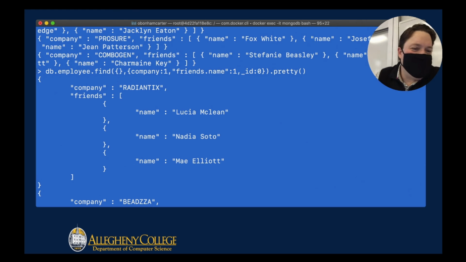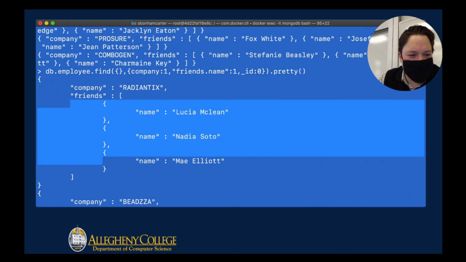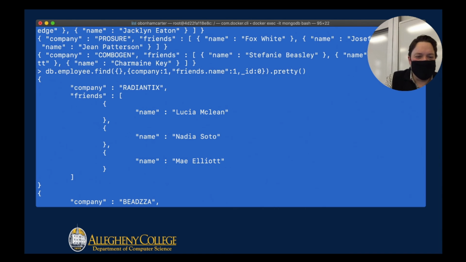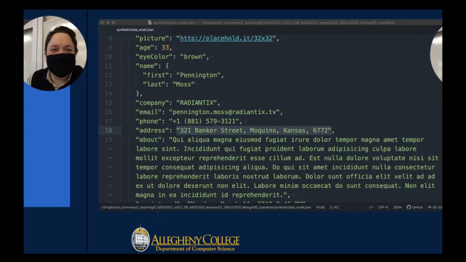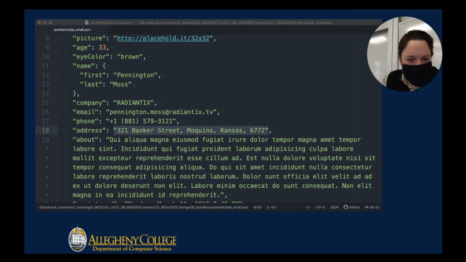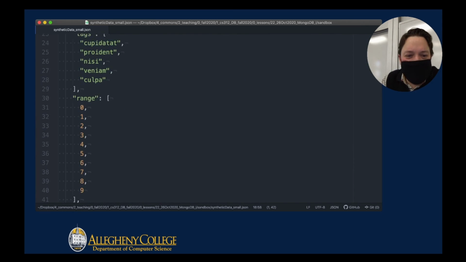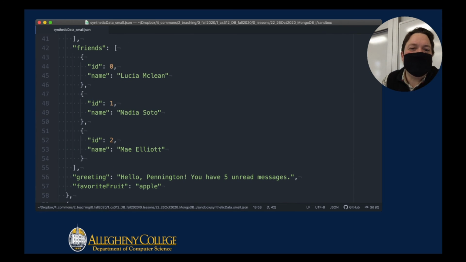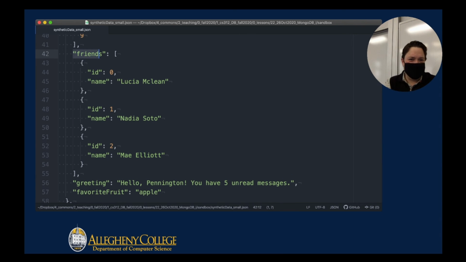Radiantics. The friends, I get this kind of small JSON file where I have actually the name Lucia McLean, Nadia Soto, and May Elliott. I like those names. If I go to my editor, let's see who those people are. The names come from here. Lucia McLean, Nadia Soto, and May Elliott. And so this is all the information that you get from friends.